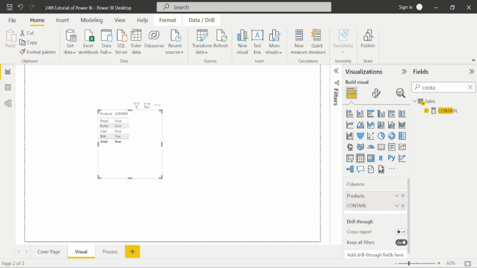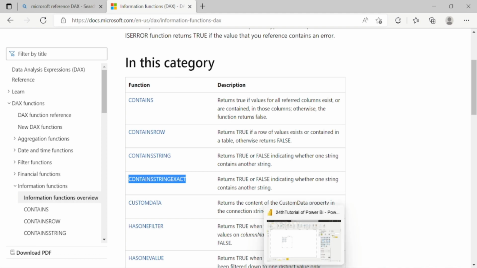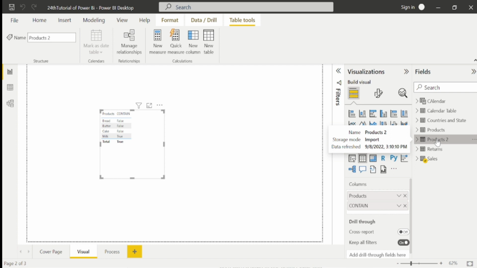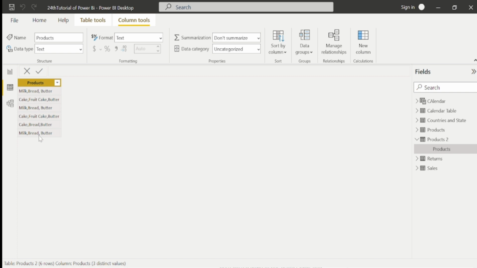Now we will study a more important function, which is CONTAINSSTRING and CONTAINSSTRINGEXACT. So let's go to the Power BI desktop. To understand this topic, I have to add one more table here, guys. I have uploaded one table, which is named Products 2. First we will see the data set. Here is the data set, guys. We have multiple products in one single row, like milk, bread, butter, cake, fruit cake, butter. We will apply the CONTAINSSTRING function on this product table.